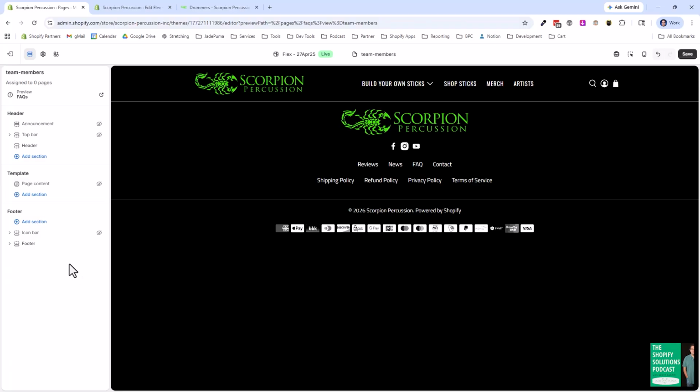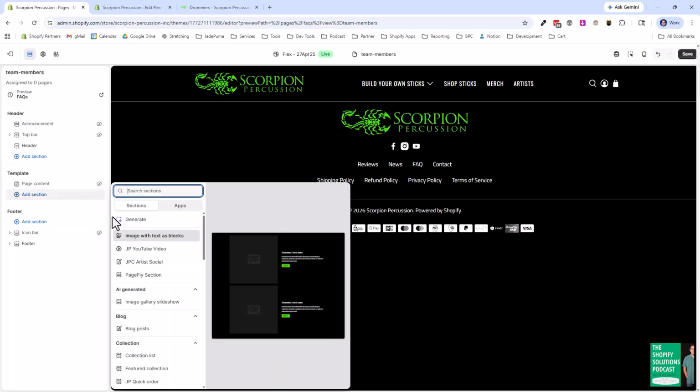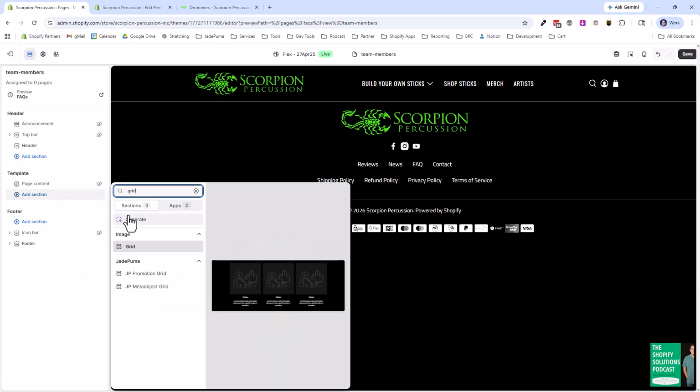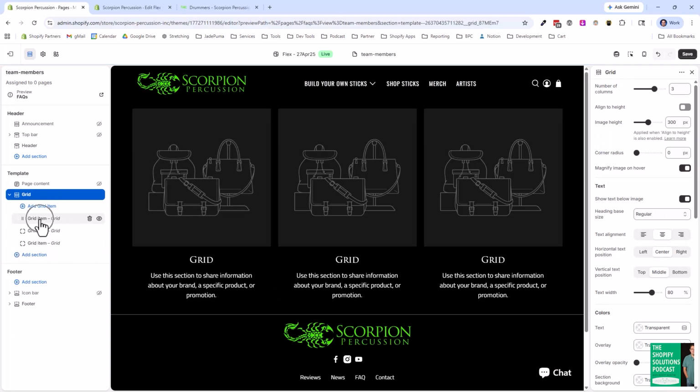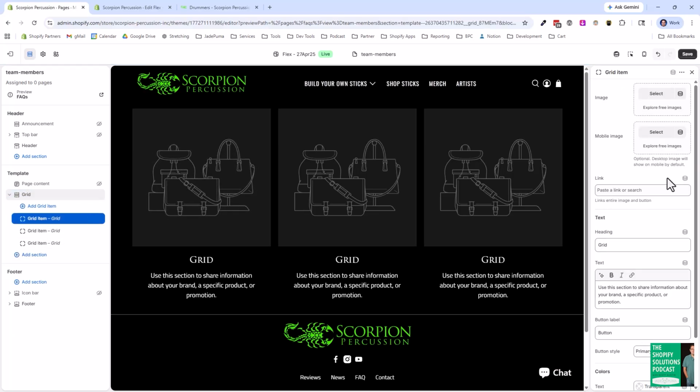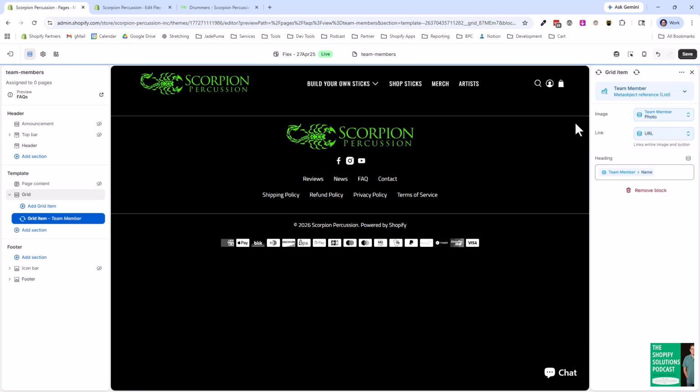Add a section that uses blocks, like a multi-row or grid section. Here's the magic step. Click into the very first block on that section and click the dynamic source icon. Connect it to the page meta field you just created. Shopify will use a feature called repeating blocks to automatically output a new row for every single team member you selected, dynamically pulling in their names, photos, and descriptions.